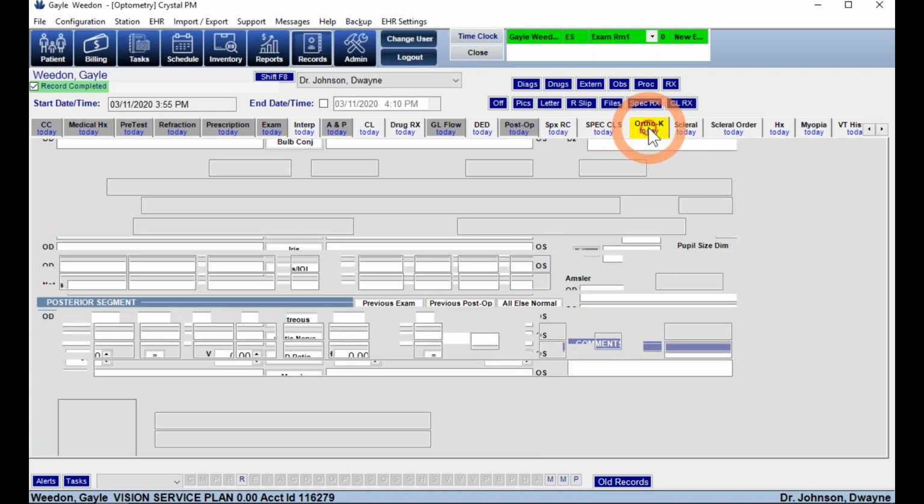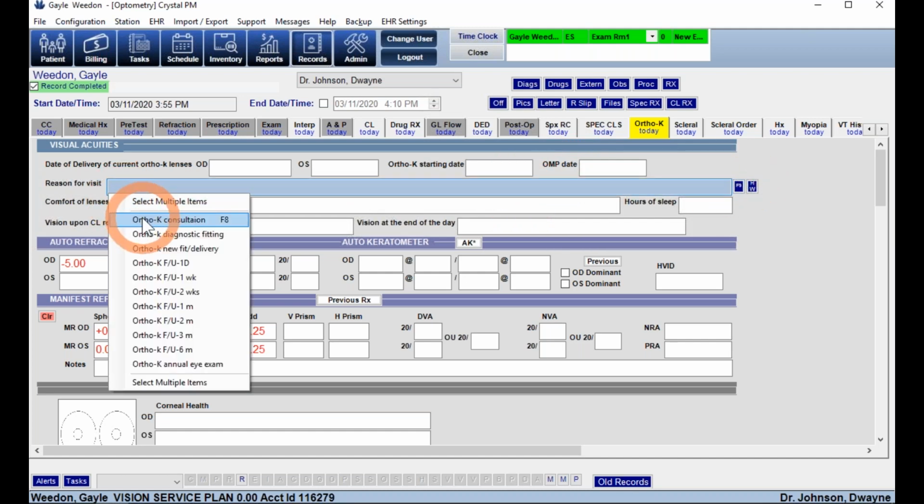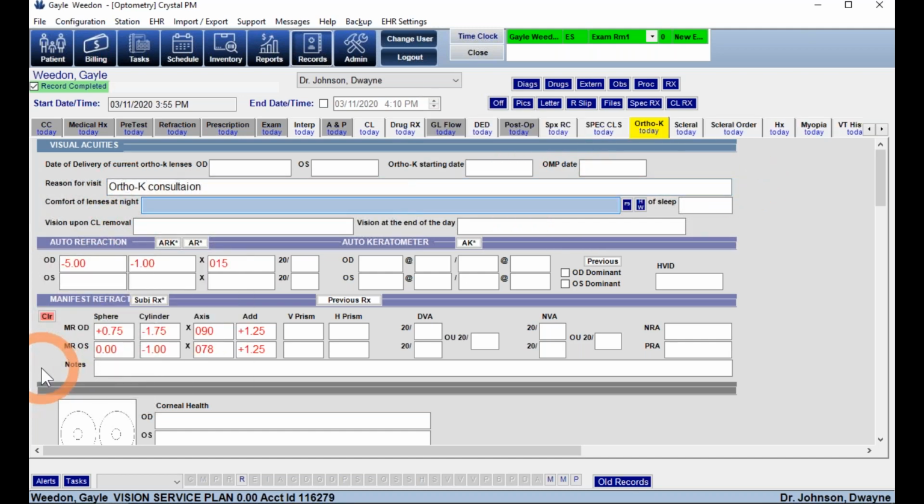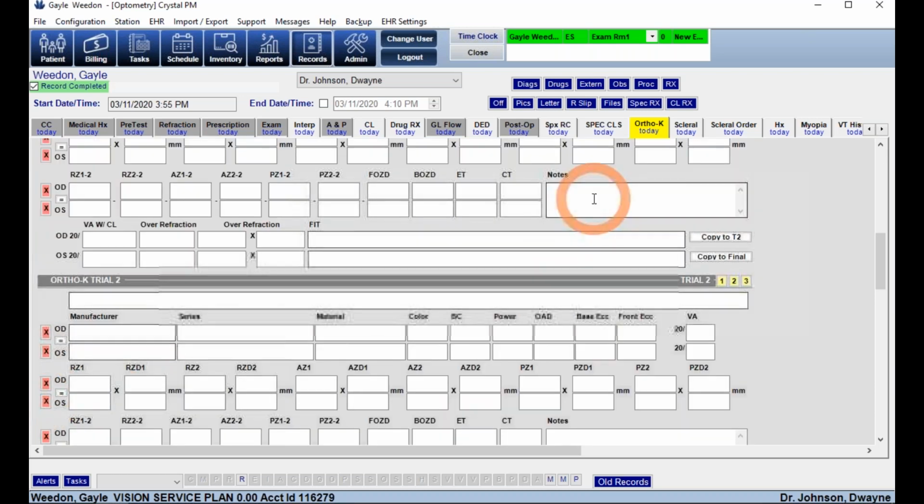If you're doing specialty lenses, whether it be orthokeratology or scleral lens, we have a lot of doctors that do that. What type of reason was it for ortho-K? A consultation, a diagnostic, a fitting. What are the findings? What's the corneal health? We can track all the different trial lenses.